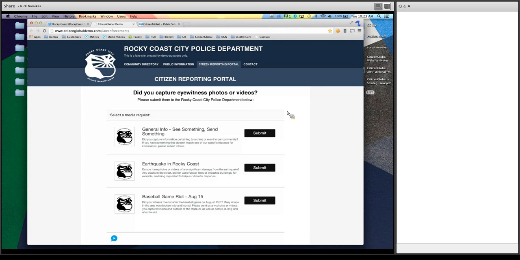Now you're noticing inside of this application, there are multiple requests for eyewitness information. There's one request for just general information, see something, send something. And then below that, you're seeing two specific requests regarding one disaster response. We've heard from public safety agencies that an important thing is gathering information regarding disaster response as well as disaster damage and how they can help alleviate the damage.